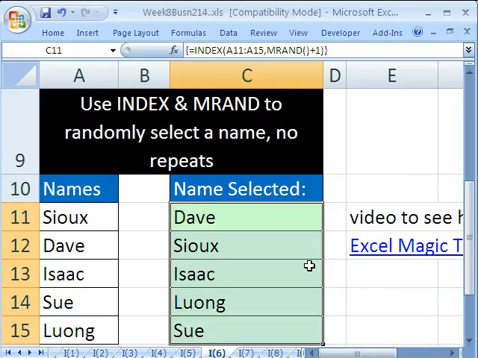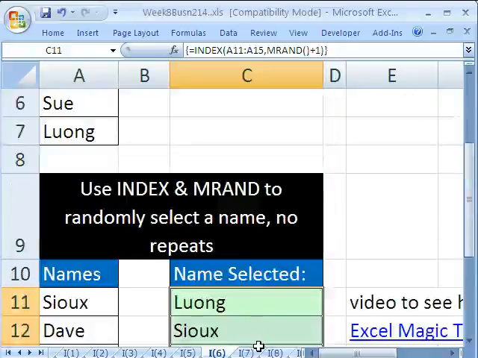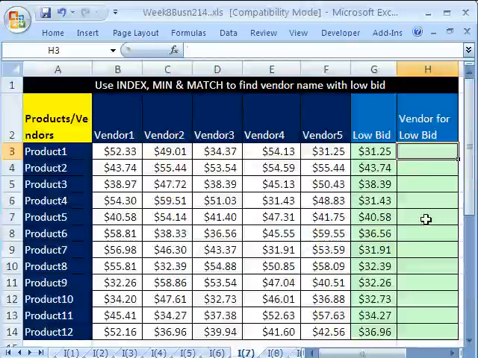That MRAND, that is just such an incredible function for getting numbers and not having repeats. Okay, next INDEX trick. Here we have on sheet I7, we have some products and some vendors, and we have bids for all of these here.